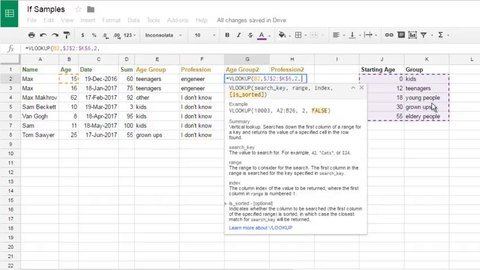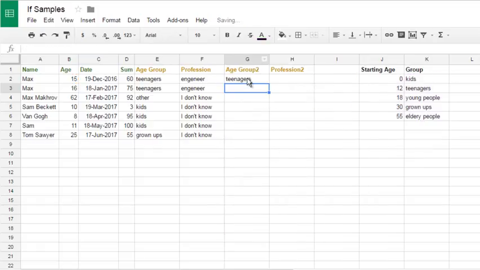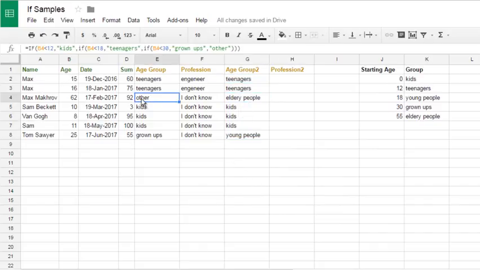In our case, is_sorted is true because we have ages in order: first 0, 12, 18, 30. So the age column in our data range is sorted, so it's true, and it has returned teenagers. Copy this formula down and see all our groups, and even where we didn't define it already, we see that it is elderly people, young people, and the result is just the same.